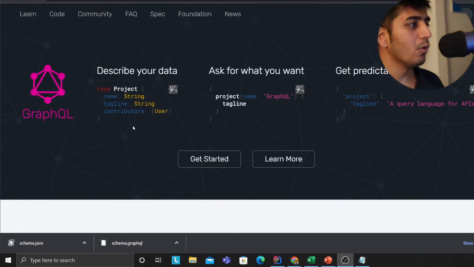So if you don't know what GraphQL is, it's basically describing your data and asking for only what you want. For example, in the JSON, let's say you have name, tagline, and contributor, but I'm only interested in the tagline, right? I don't need other fields, right? GraphQL basically says, okay, if you need that field, I'll only give you that field, right? So that is what GraphQL is all about, right?